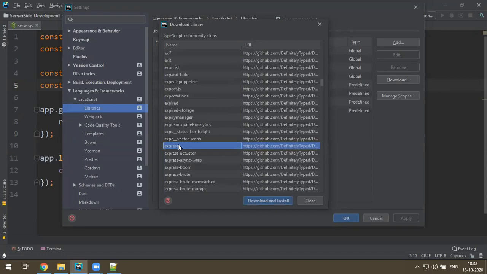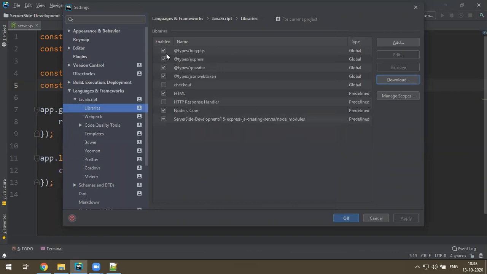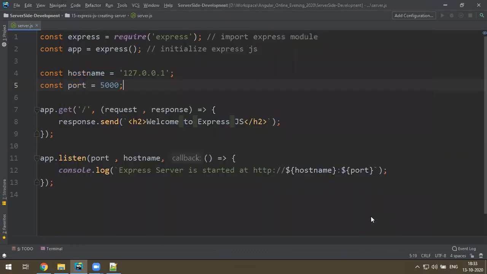Express. Here is Express. Just click on download, installing it. Yeah. So then you get the check mark, apply, and okay. So now it starts supporting all the Express-related functions.